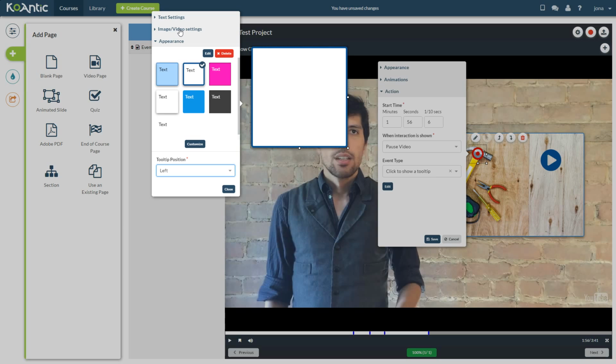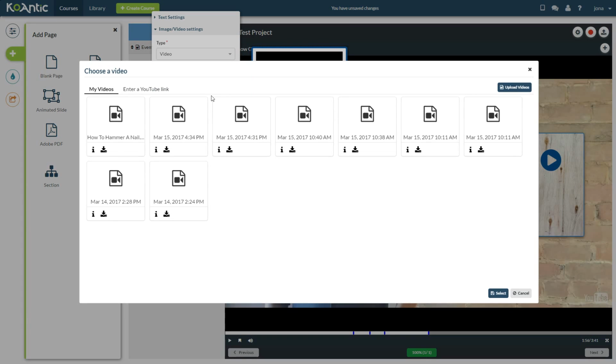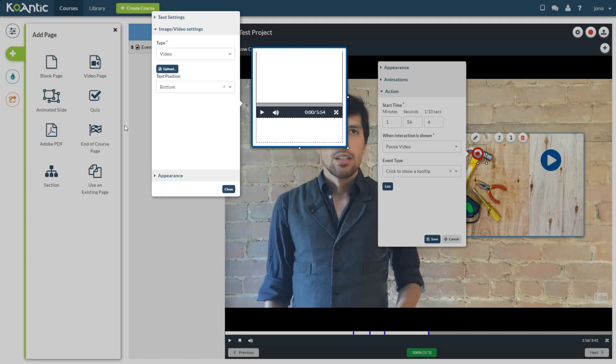So if I go in the image video settings, click again on type to choose if you want a video or an image. In my case, I will again create a video. I had my hammer video before that I uploaded. It's already in my library, so I will simply double click it to load it in the bay. Resize the player a little bit. Actually, just add some text. This is how to properly use a hammer.